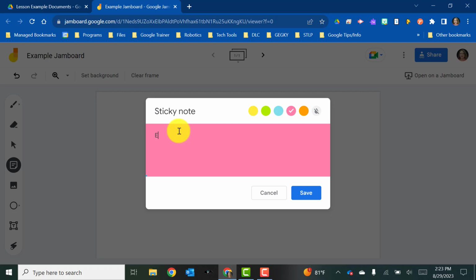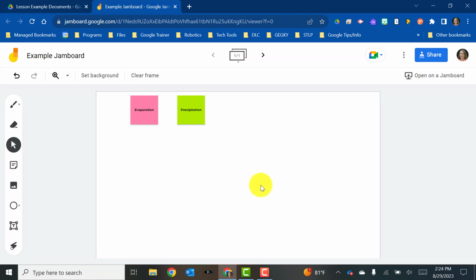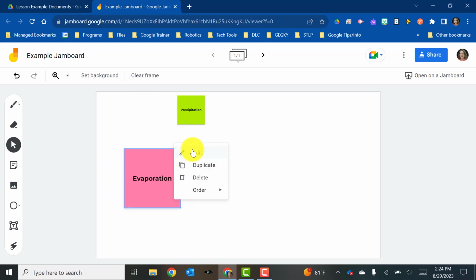So if I was doing, again, on the water cycle, and I wanted to make a sticky note for each part of the water cycle, then I could add those in there, and so on. You can change the size of them, you can rotate them around, you can edit them, duplicate them, or you can put them in different order.